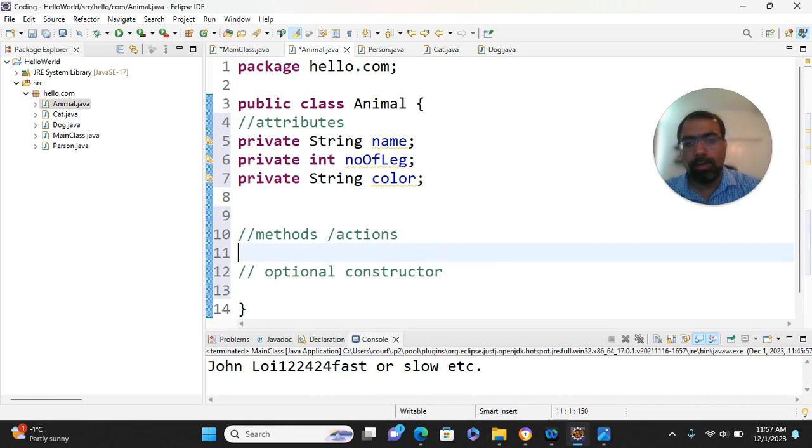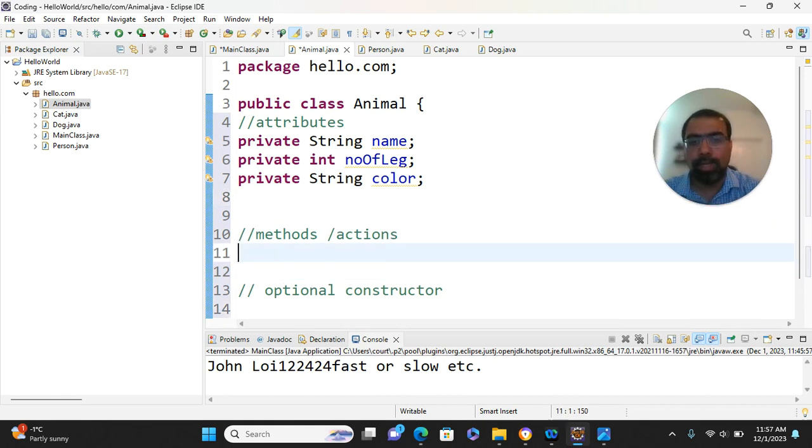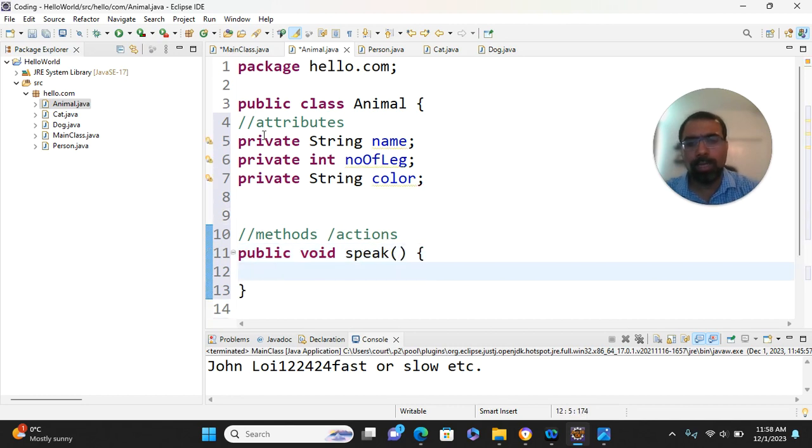The next thing would be the actions. So I probably can just add one of the actions like public void speak, because every animal will speak slightly differently. So I can just keep one of these, and then I'm not implementing anything here.